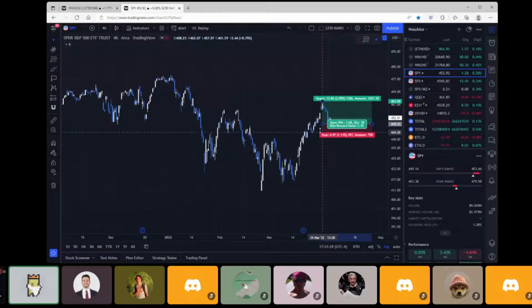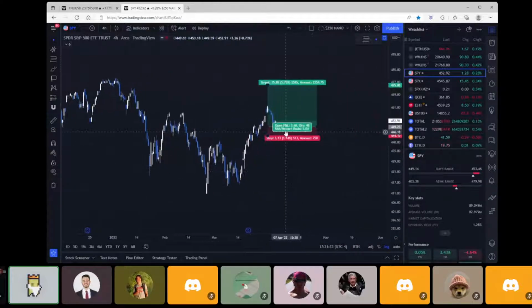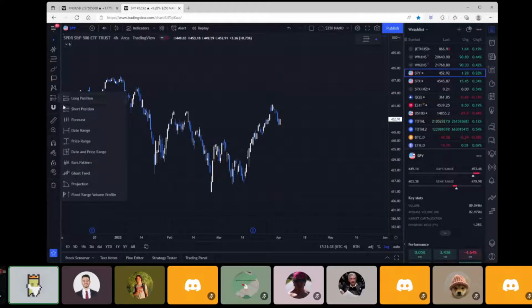If you wanted to go long, you have your stop loss right here at a significant level, and then your price target could be up higher. So it's very useful for setting up trade ideas and where you would like to take profit or have your stop loss set.